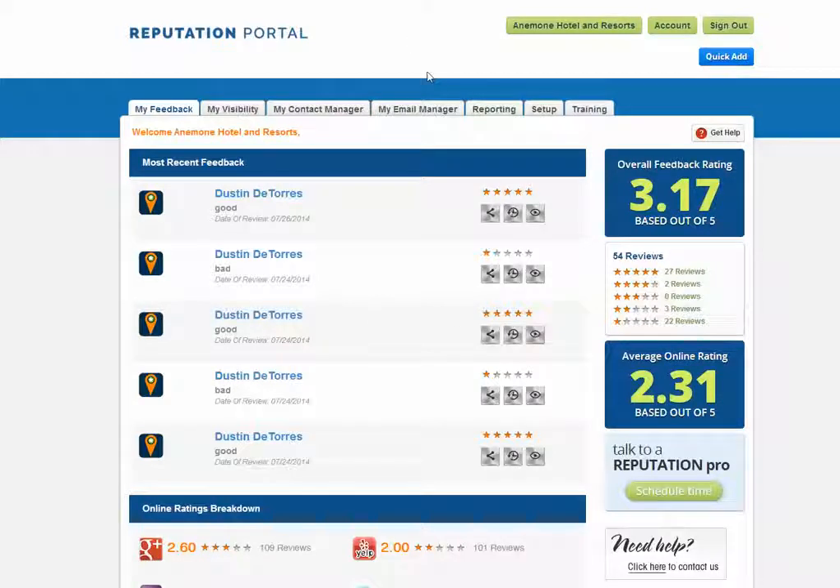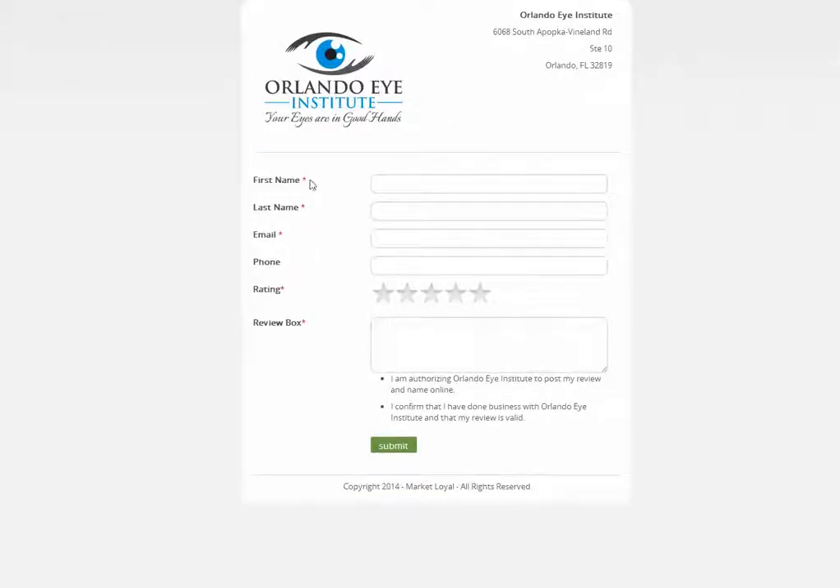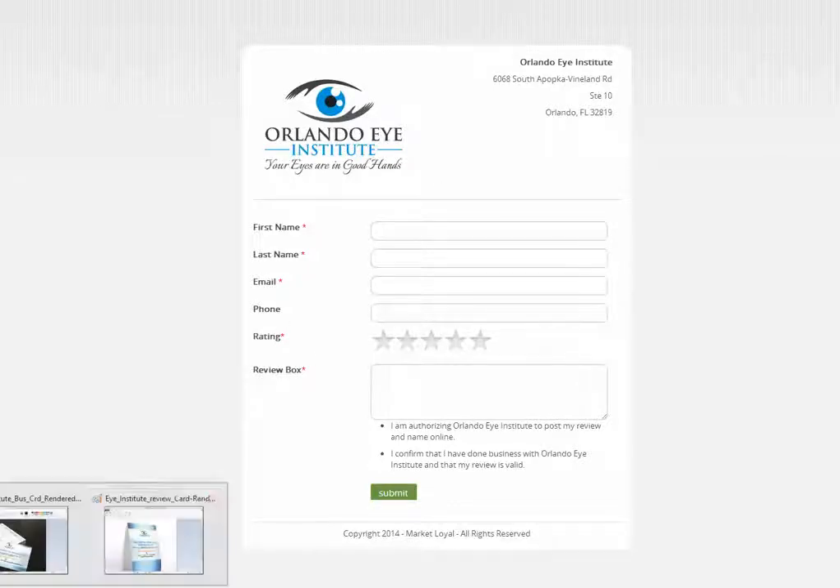So how do we get customers into the Reputation Loyal software? There's three main ways. The first and the most common is the passive option, and everything is pushed towards this custom URL that we create for every single location. In this case, this is called revieworlandoi.com, and as you can see, it's mobile friendly, has customized fields here, and it looks really good on iPad, iPhone. So everything inside the business itself is pushing people towards this custom URL.